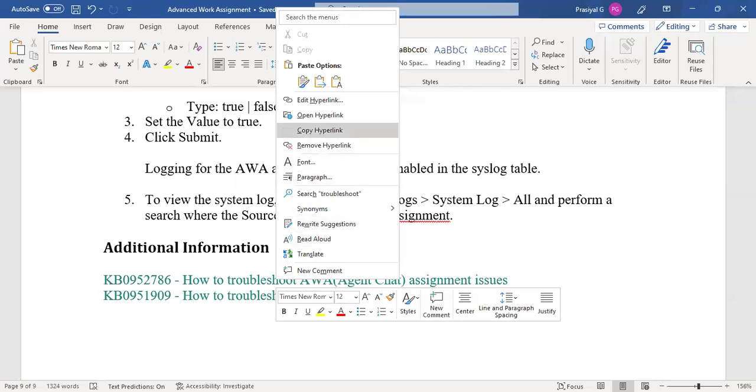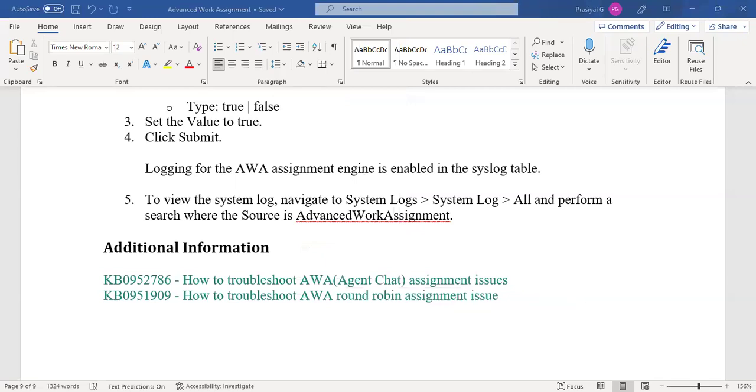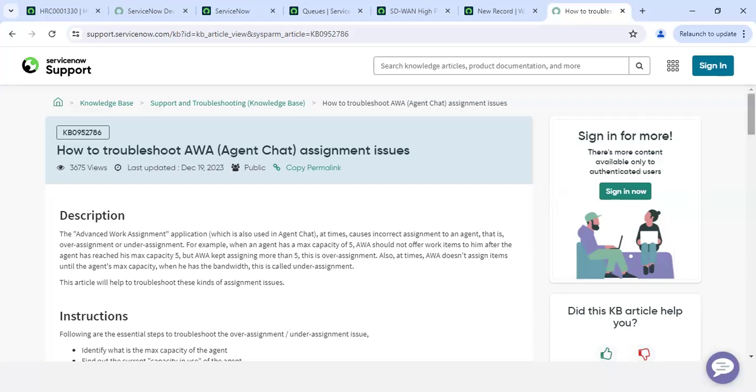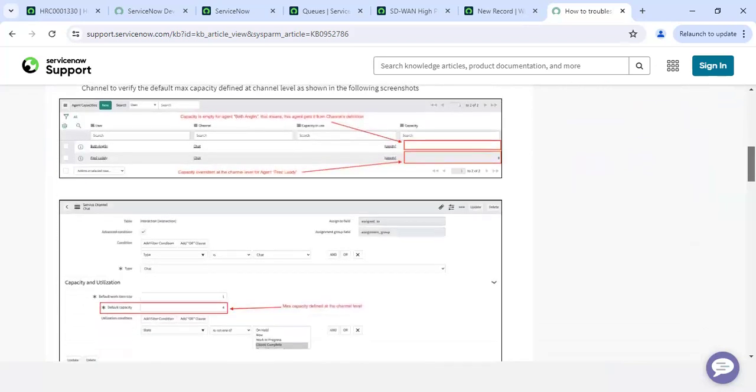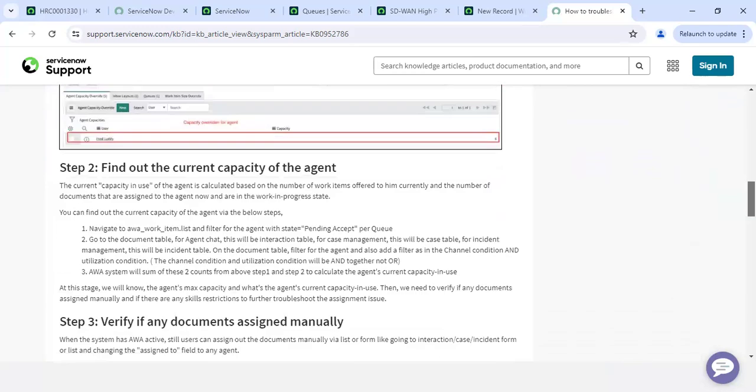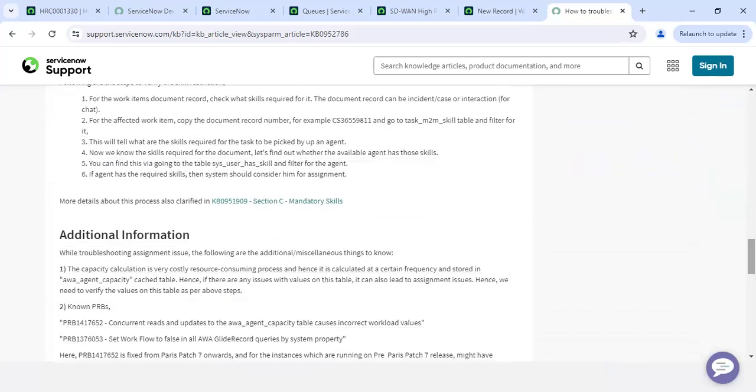Just click and copy the hyperlink, go to your browser and paste it. You will be able to find that KB article: how to troubleshoot AWA agent chat assignment issue. It has a clear explanation, and you can make use of this KB article. Especially for the HR agent workspace, when you are using the inbox capability, you will come across AWA. So you have to make sure you know AWA clearly in case there is a routing or assignment issue.